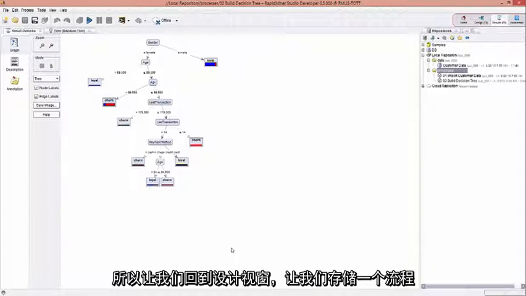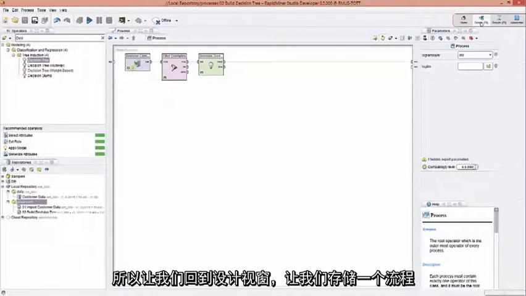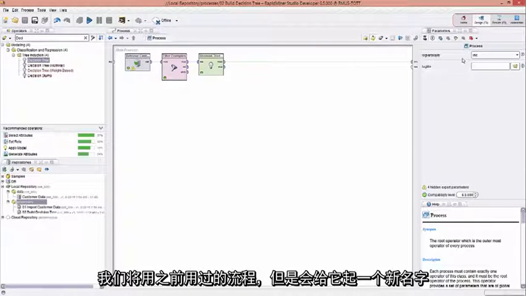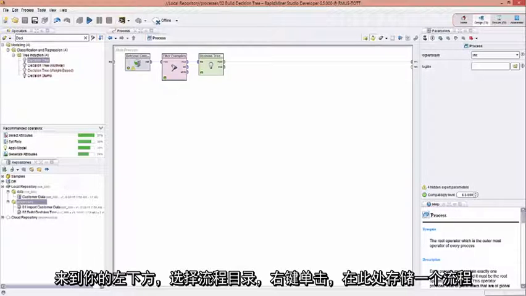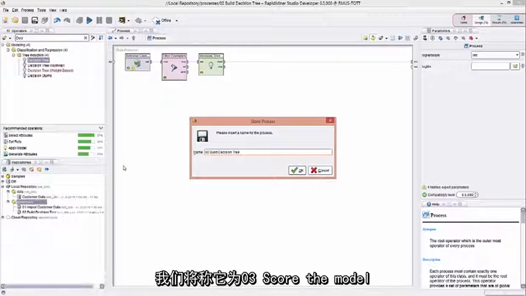So let's go navigate back to our design perspective and let's save a new process. We're going to use the same one we did before, but we're going to give it a new name. Come over here to your lower left, select the process directory, right-click, store process here, and we're going to call it 03 score the model.